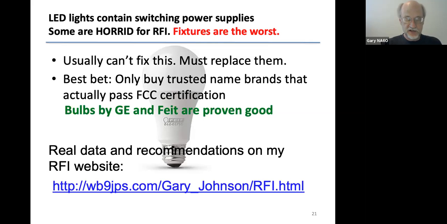I name names, I show model numbers, I'll tell you exactly which things are noisy and quiet, and especially the ones made by GE and Fite. This is all the various kinds of screw-in light bulbs. Those are very quiet, and you really won't have much trouble with those.